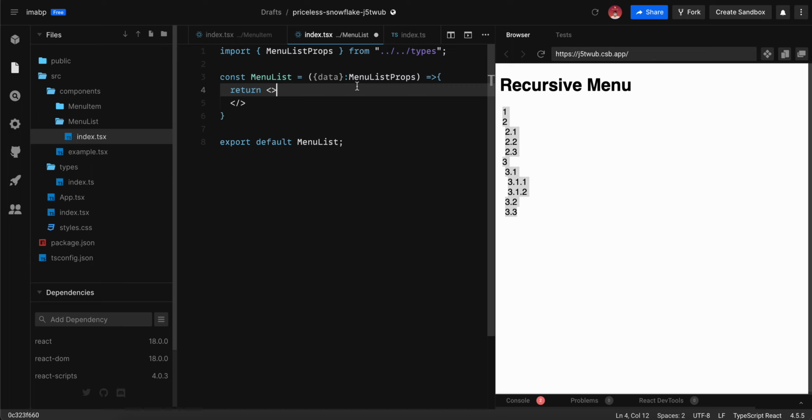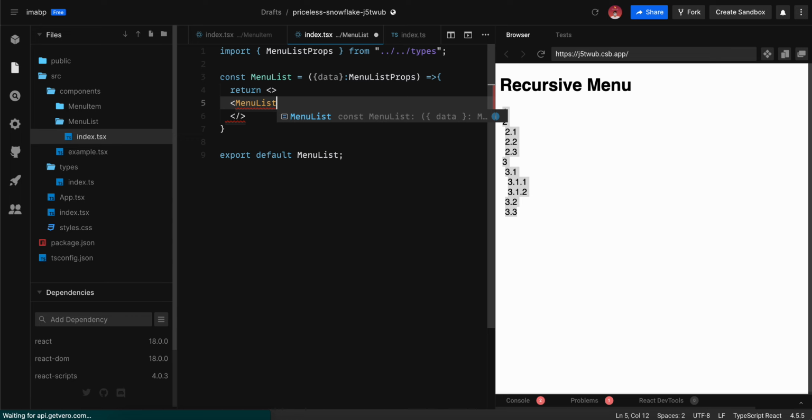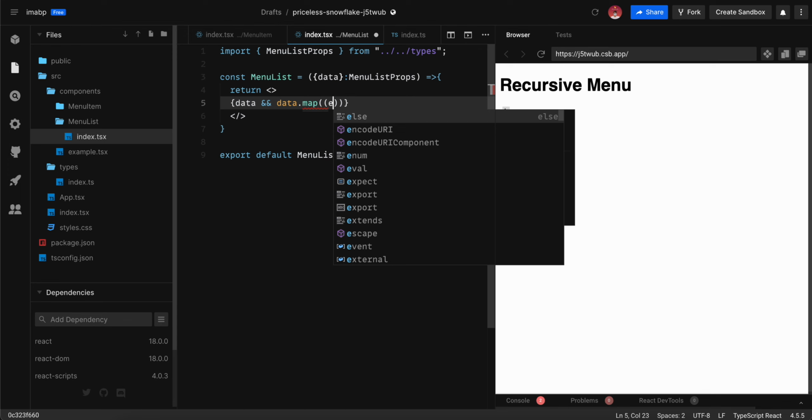So what is data now? Data is the whole menu that you get: 1, 2, 2.1, everything. This whole menu list is the data. We are going to use composition here, the React composition technique: menu list, and we are going to pass the data. Here, data, and if data is defined, data.map.